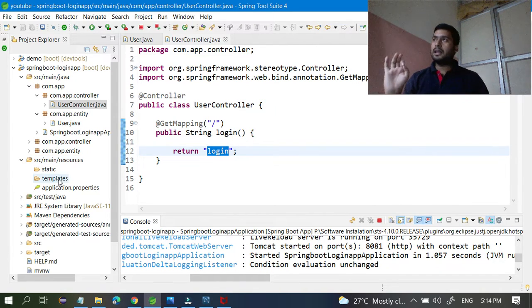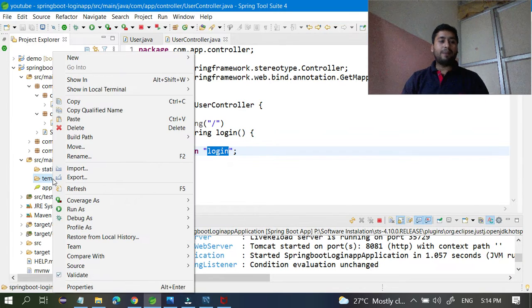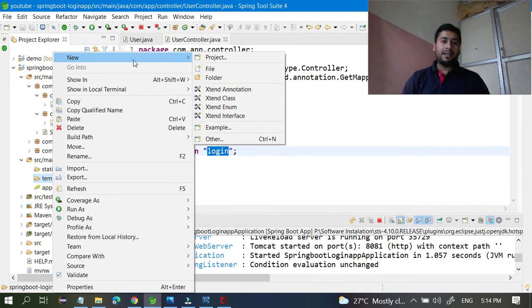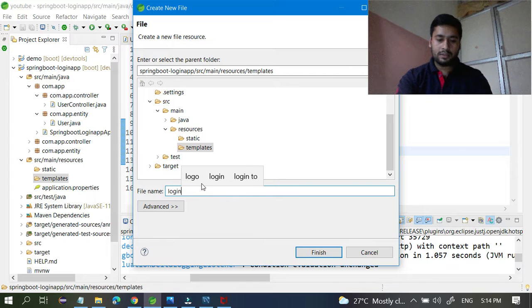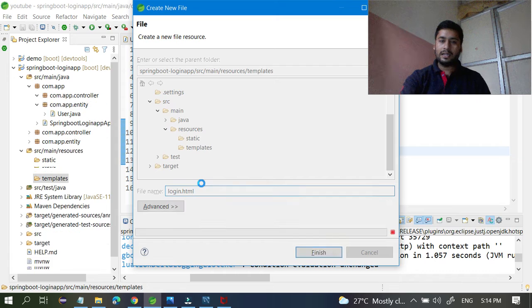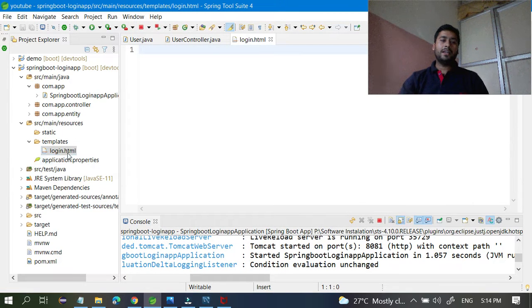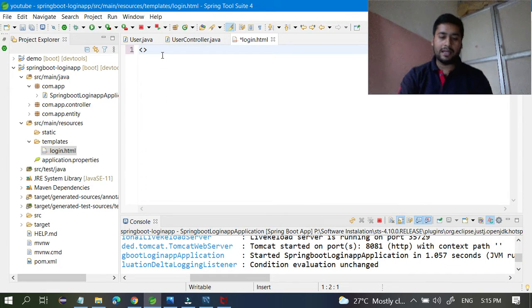Here you can go and just create one file. The file name is nothing but login.html, and finish it. You have created one file login.html, but in this file there is nothing. So I'm going to create something like h1, I am Prince. Okay, I have written I am Prince.